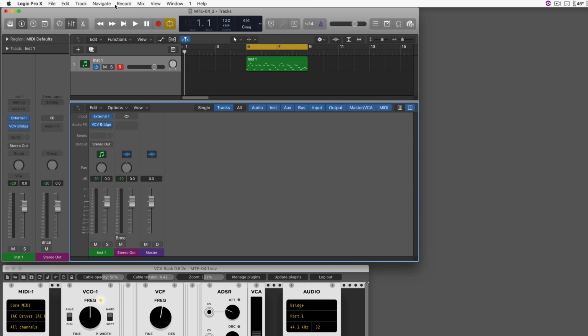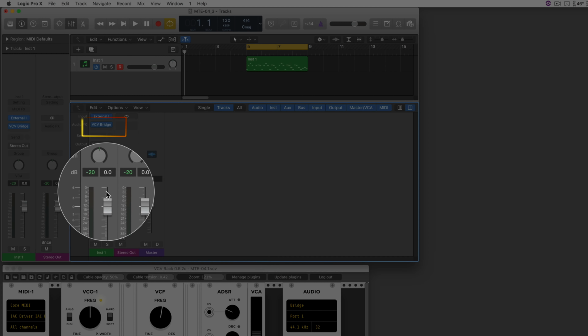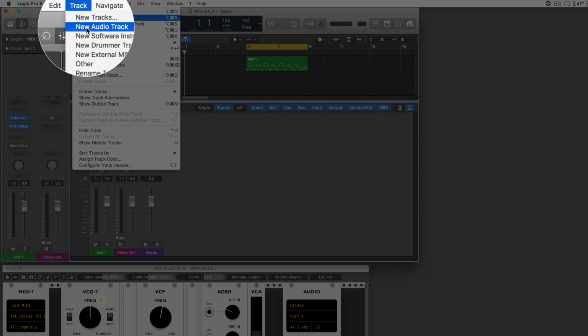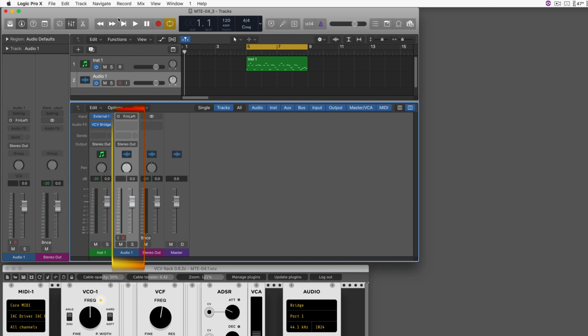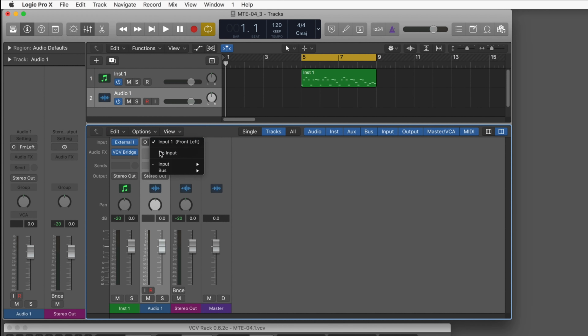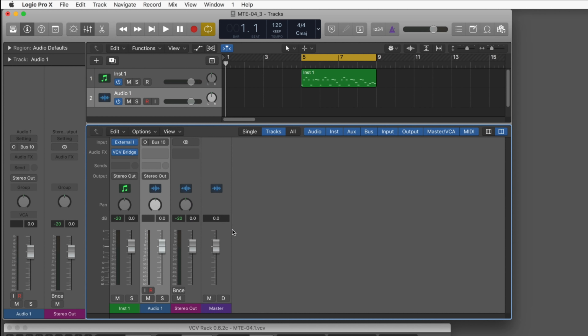In the standard setup, the audio signal of the VCV Rack arrives through the VCV Bridge plugin on an instrument channel strip, and that audio signal is routed through the output slot to the main output bus called the stereo out. Now the setup requires 3 easy changes. Step 1. You create a new audio track to record the VCV Rack. Step 2. On its corresponding audio channel strip, you click on the input slot to select any of Logic's internal buses, for example bus 10. That means that audio track records any audio signal that is sent to that internal bus, bus 10.